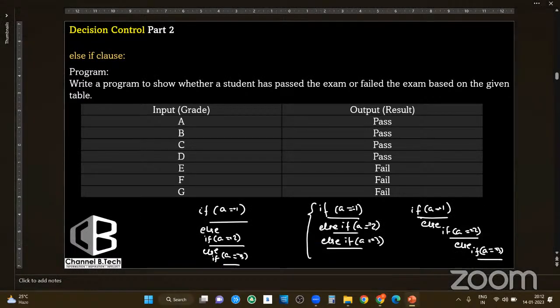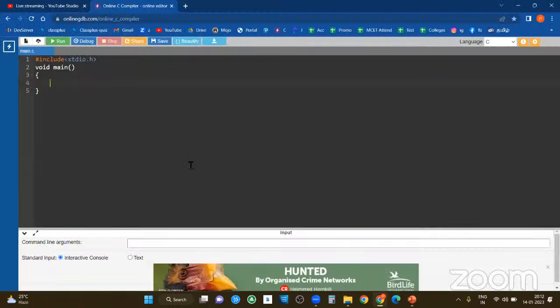So here we are going to give inputs as grades, A, B, C, D, E, F, capital letters. For that, let us get a character variable. So, char grade. Now, let us prompt the user to enter a grade.